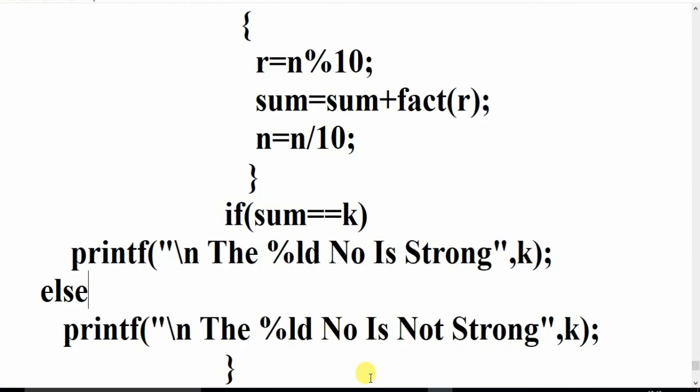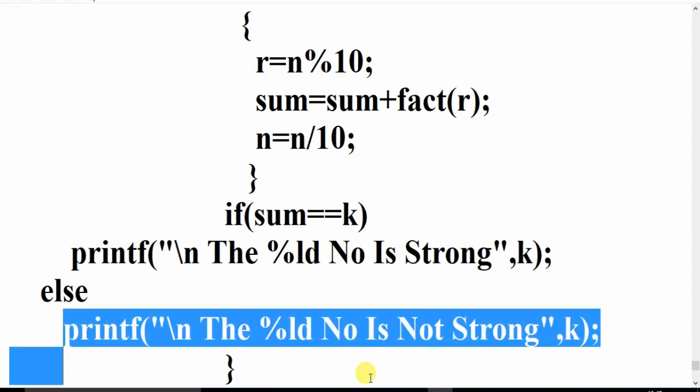In case you entered some other number here, let us take for example 120. So 120 gives 1 factorial, 2 factorial plus 0 factorial. 1 factorial is 1, 2 factorial is nothing but 2, 0 factorial is 1. So that is 1 plus 2 plus 1, which is 4, not 120. So the sum of the factorials of the digits is not equivalent to the given number. Such numbers are called not strong numbers.